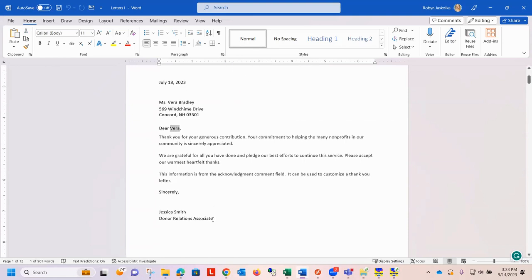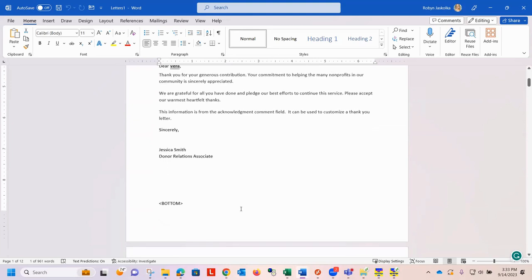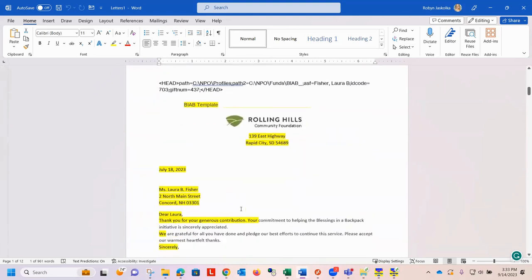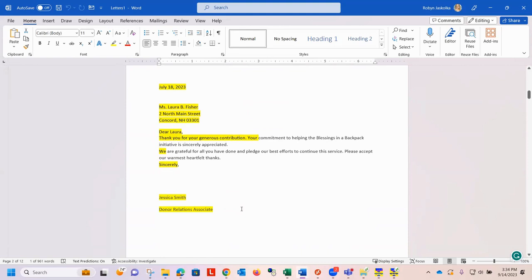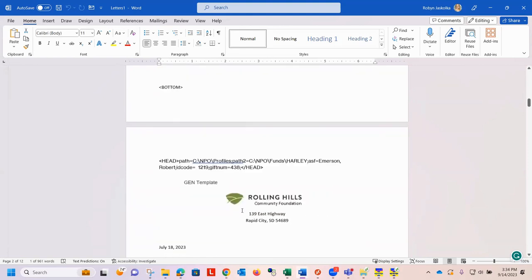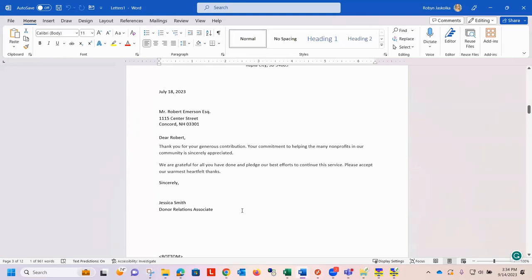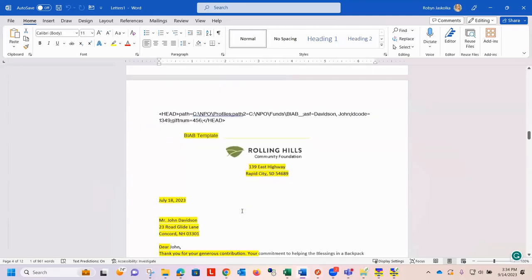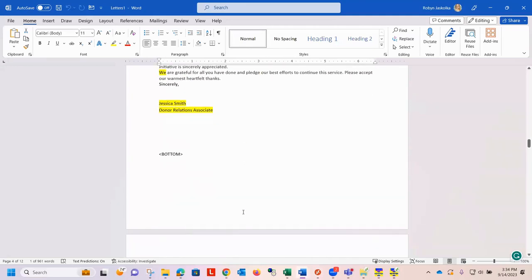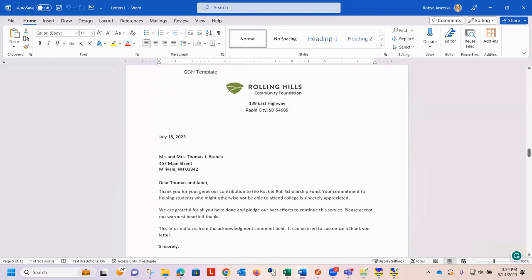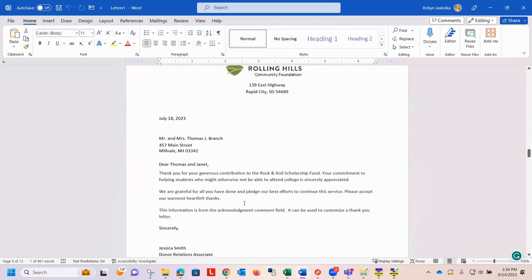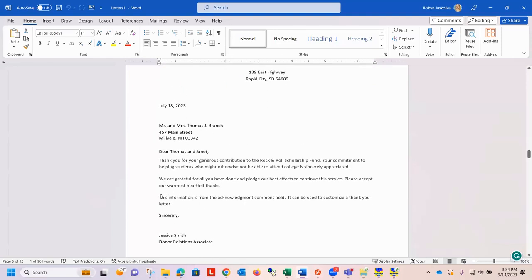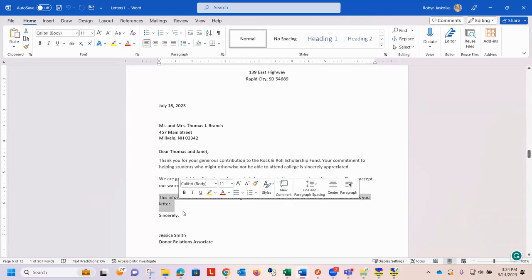And in my FIMS system, my default salutation, which is what's getting populated in here, is informal individual. And then let me see what else I have here to show you something different. Actually looking for a letter with the acknowledgement comment. Okay, so this letter, which happens to be SCH, this is information from the acknowledgement comment field.